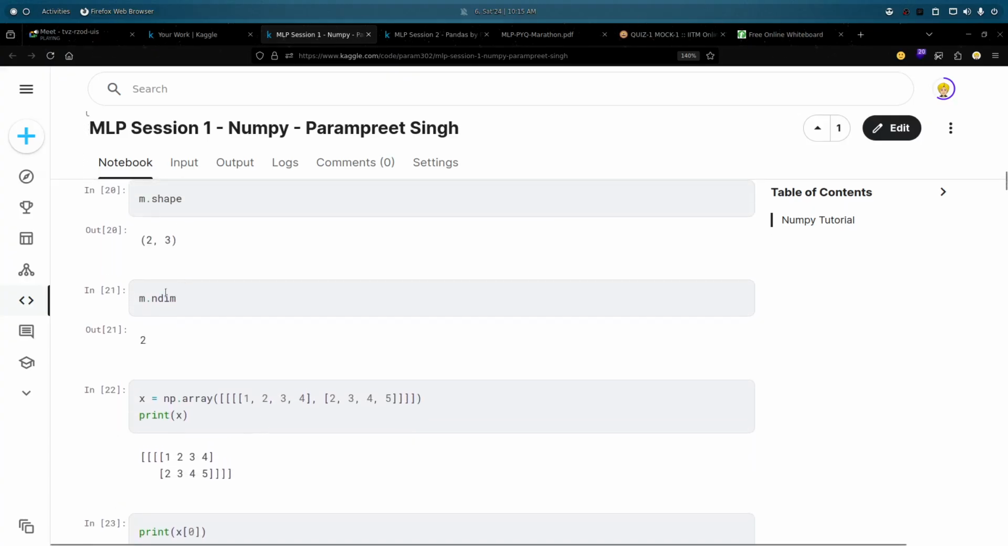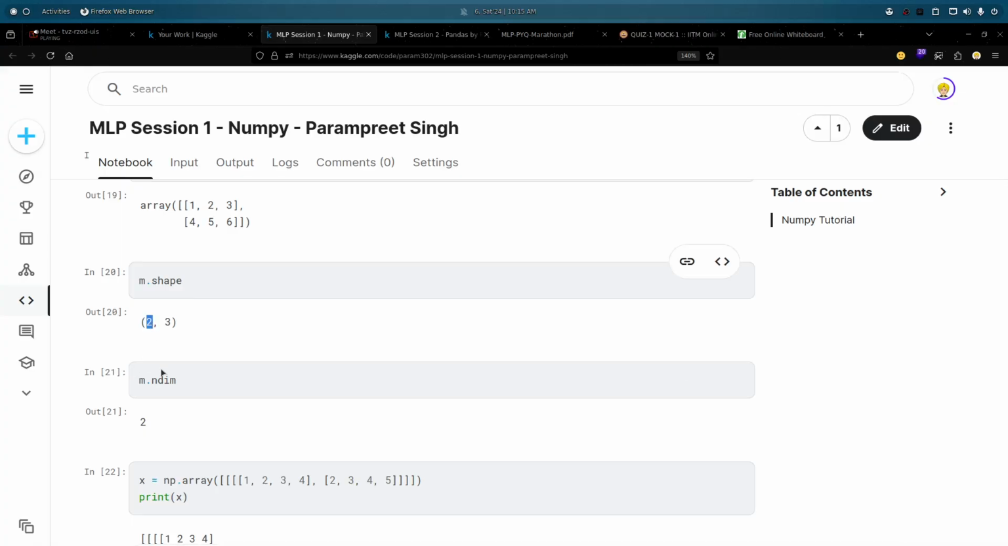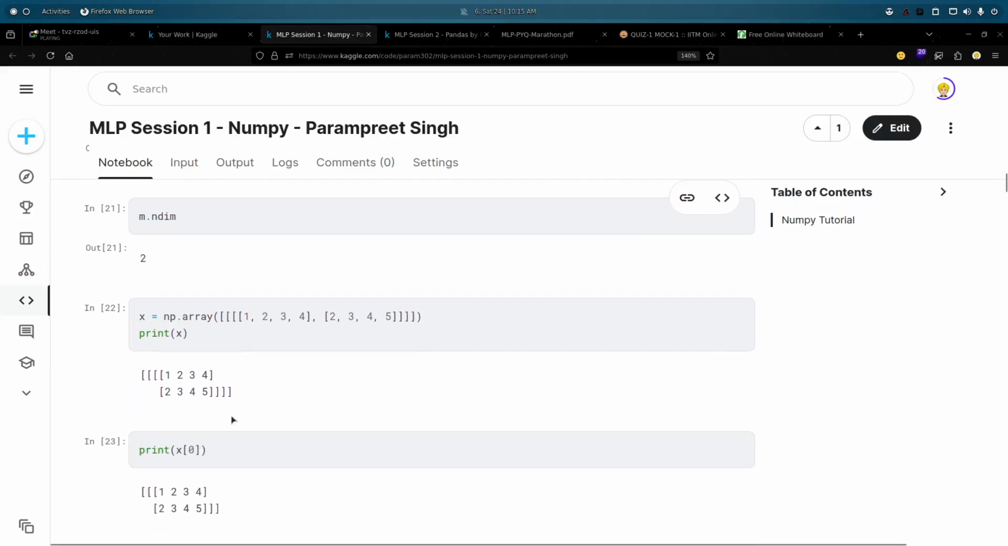After that we have one more thing, which is ndim. ndim basically represents the overall dimension. So the length of the shape is the number of dimensions we have.